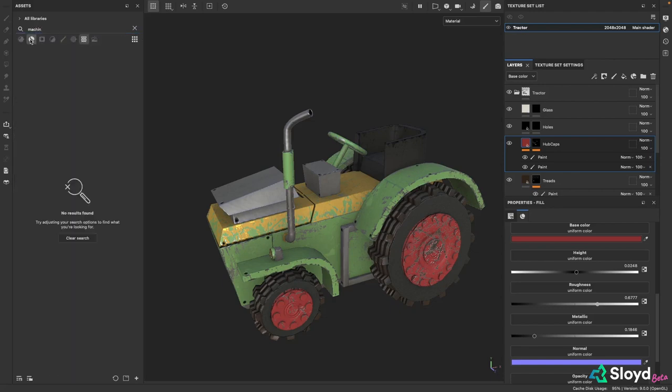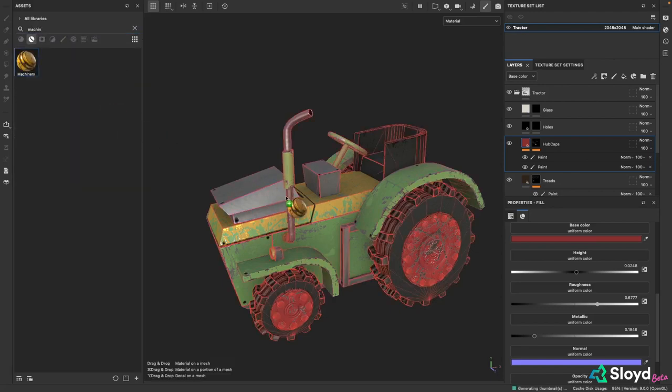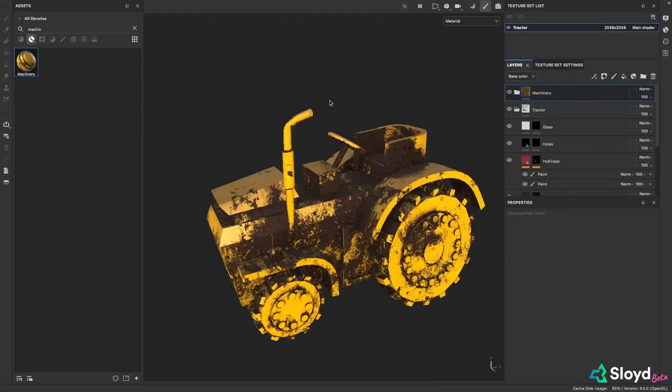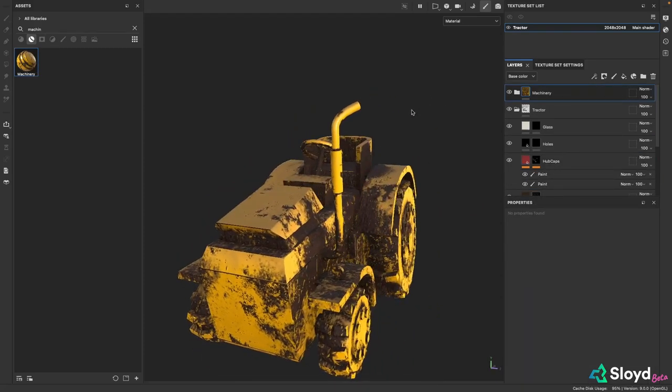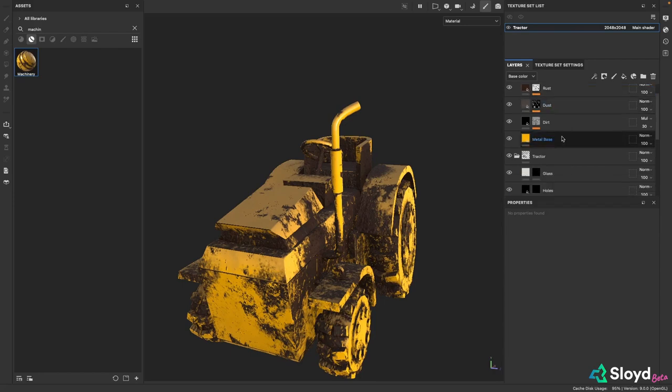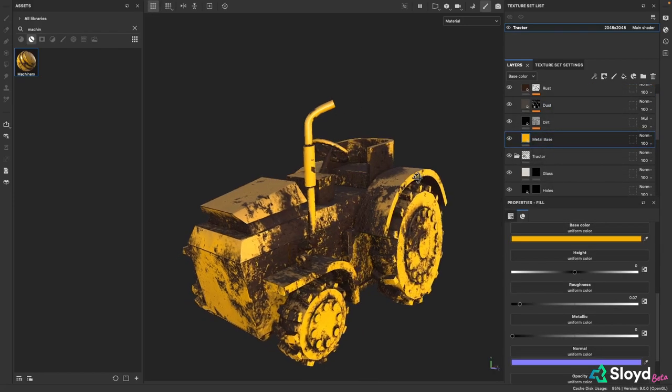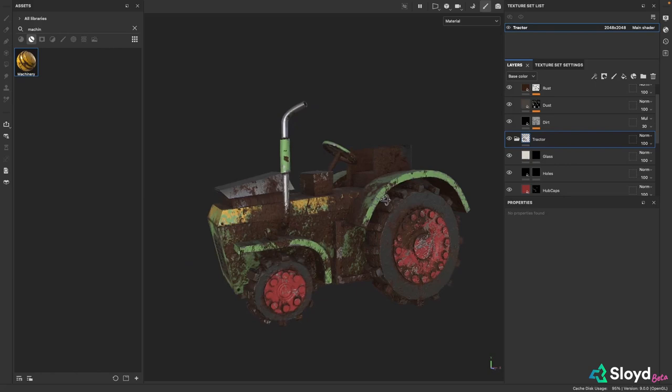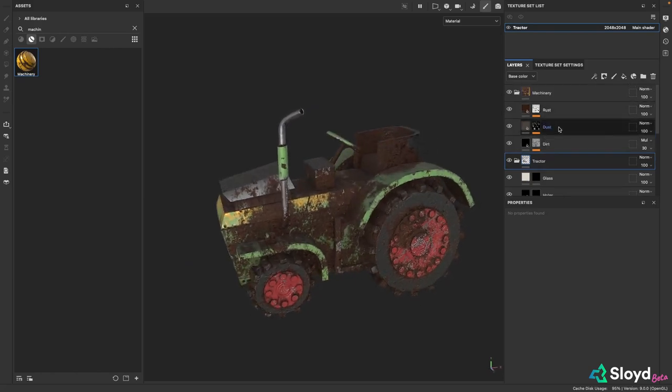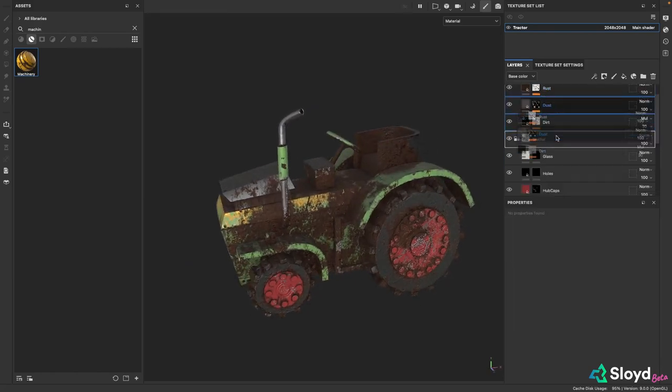So now we can start adding a little bit more character, and by bringing in a machinery smart material, we're going to get a bunch of rust and grime and dirt. So we can throw that on and then get rid of the metal base, because we already have the metal and rubber base of our tractor.